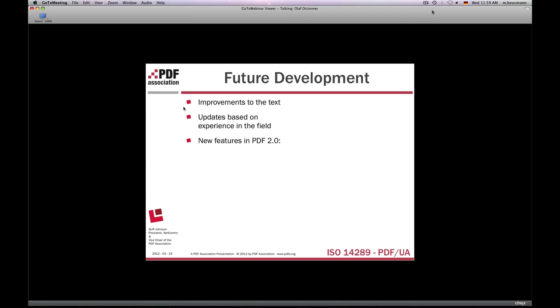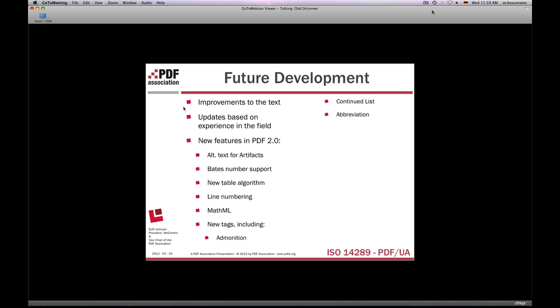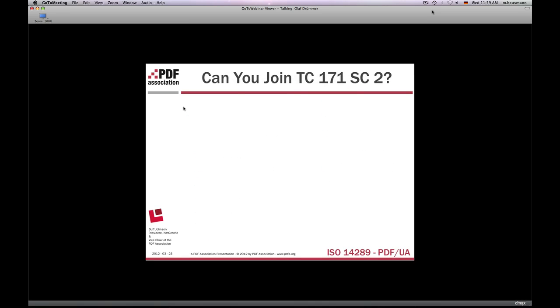There are a number of new features in PDF 2.0 that will contribute to PDF/UA-2: alternative text for artifacts, Bates numbers, a new algorithm to assist users in figuring out headings in tables that aren't otherwise perfectly tagged, support for line numbering, MathML, and a wide variety of new tags, including such things as admonition and continued list, abbreviation tags, strong and emphasis, which are unaccountably missing in PDF at this time, tags for sub and superscript, sidebar, callout, line number and group. There are a number of different features in ISO 32000 Part 2 that will be of assistance in PDF/UA Part 2.